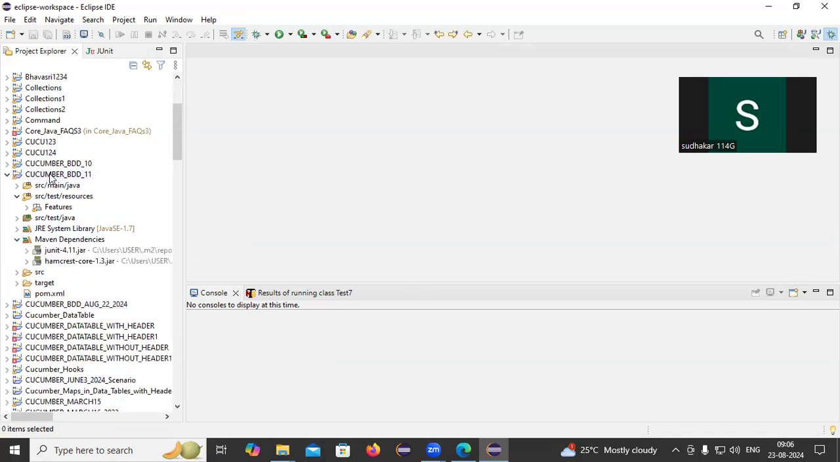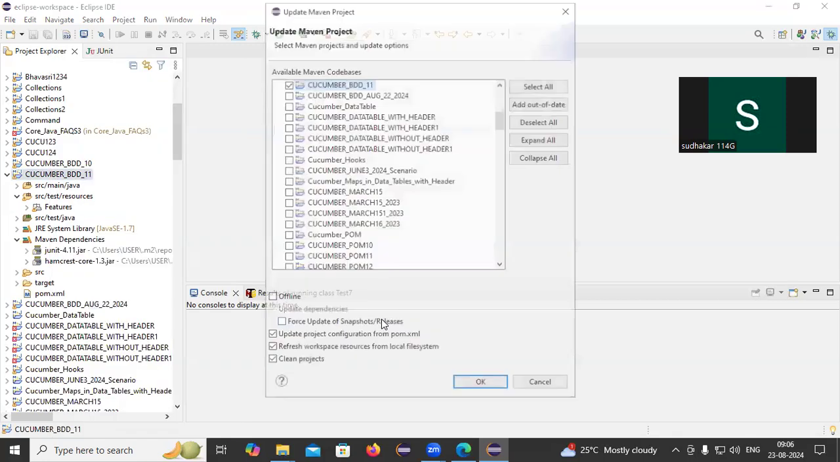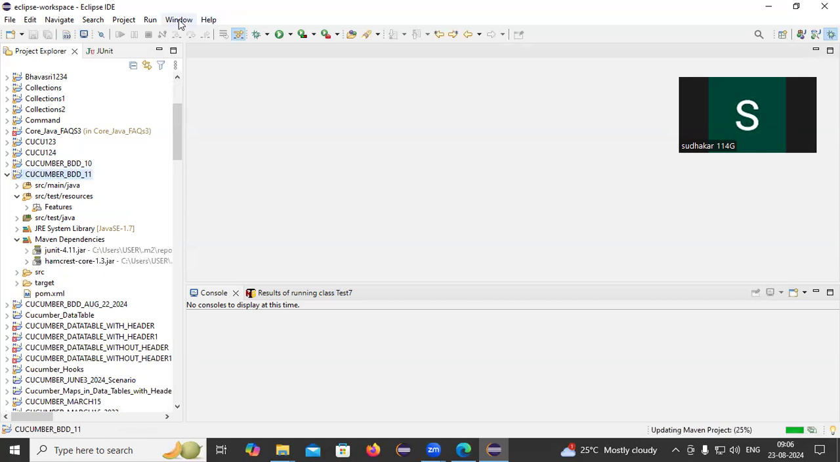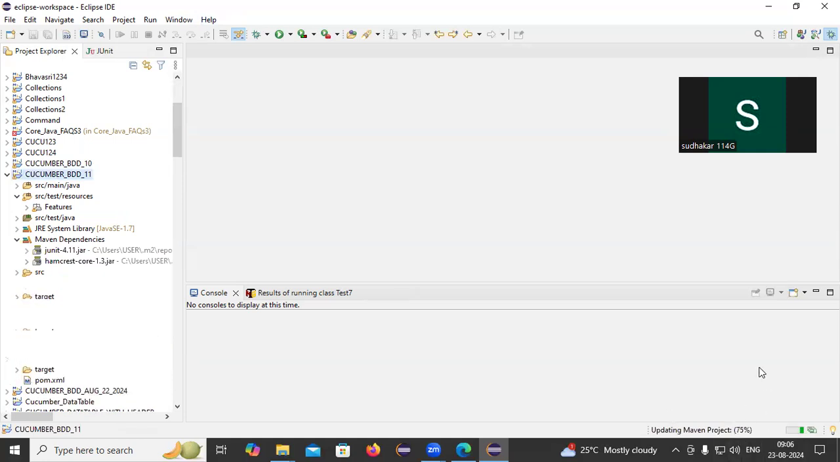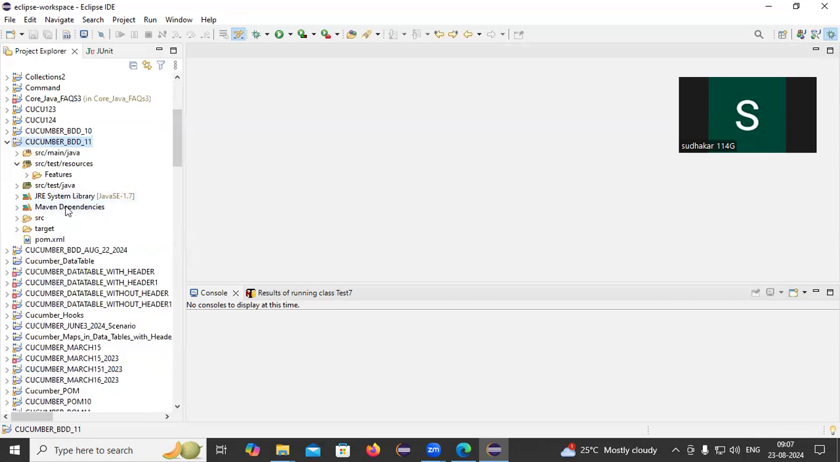Okay, sorry, I think I have to update here. Let me do Maven, Update Project. So the process is going here. That means all the jar files got added now. Just now we were able to see them. Okay.